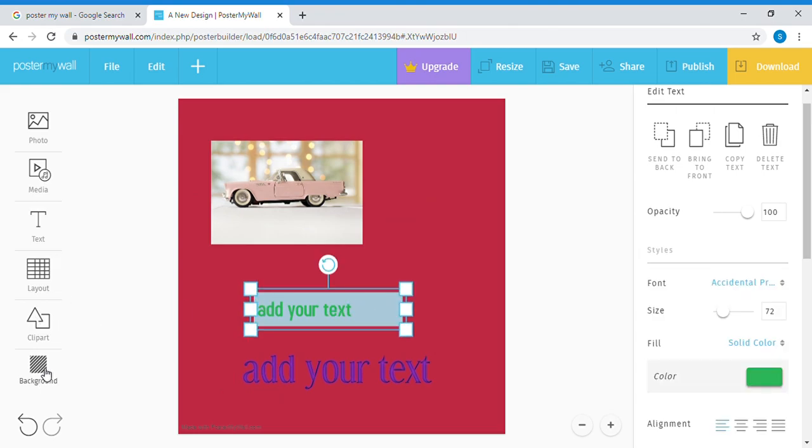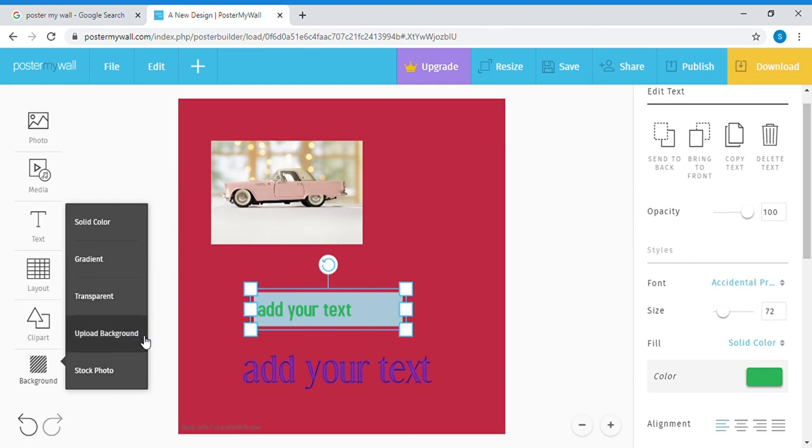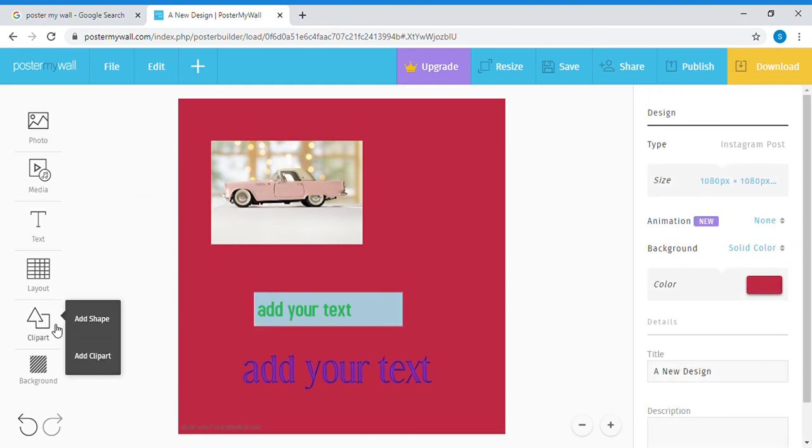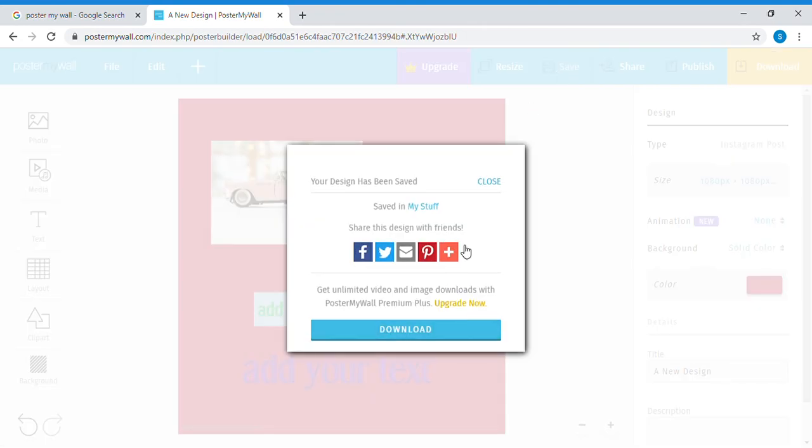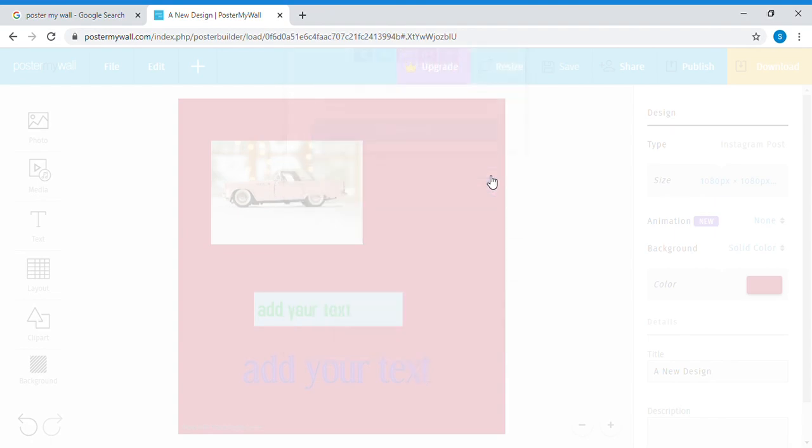And there are options for background as well, so you can upload background image from your device if you have, or a stock photo, which was the free photo, and clip art shapes. It's pretty cool, right? And you can download it and use it. Like, I'll save it here, and if you want, you can download it and easily you can do that.